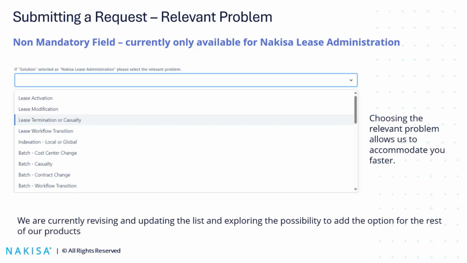If you select Nakisa Lease Administration, you can move on to a field that is not mandatory. It's the relevant problem. We are also reviewing and brushing up this list, making sure that we have enough topics in there that they cover pretty much all the relevant problems. Again, this is a sort of keyword that we intend to use in the grouping, in the relevant search, and so on. So please take a little moment to see where your incident belongs.